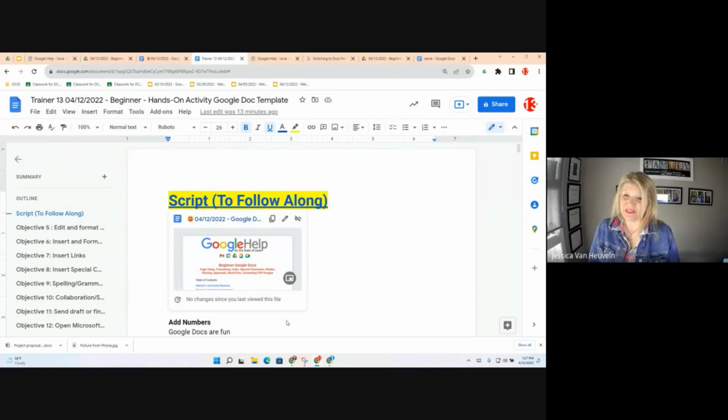So now that we've done some really boring stuff, let's dive into the fun stuff. So the next thing we're going to do is Objective 5, which is edit and format a document. Again, I'll just remind you, this is beginning, so that's where we have to start. We have to start somewhere, right? Objective 5 is to edit and format a document.